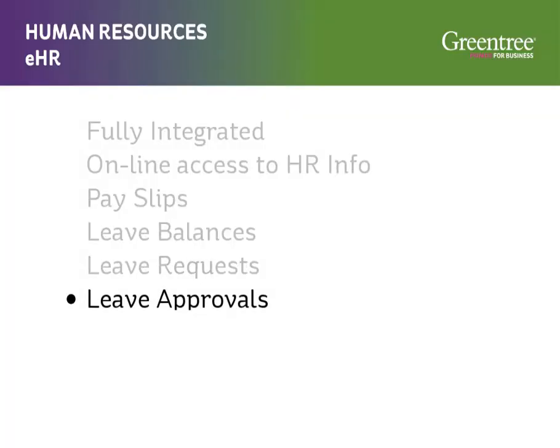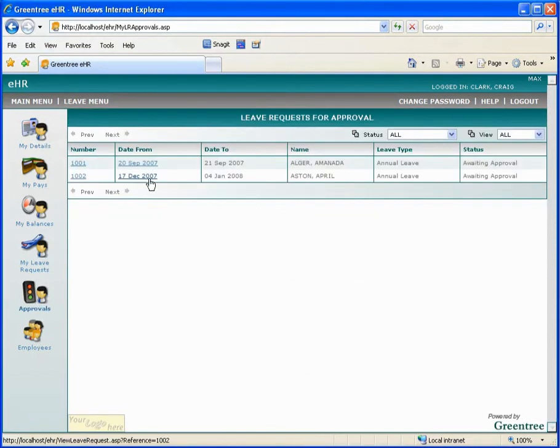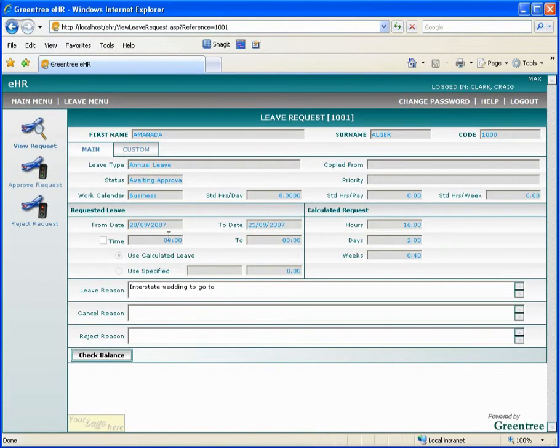Those leave requests can then be approved either in the back-end system or over the web. On the front menu in eHR, it will show any pending approvals that this user needs to approve. They can simply click into there. They can see the details about those particular leave requests. They can click in to see some more detail about those if they want to. They can check the employee's leave balances whilst they're approving, and then from here they can approve or reject that particular leave request.